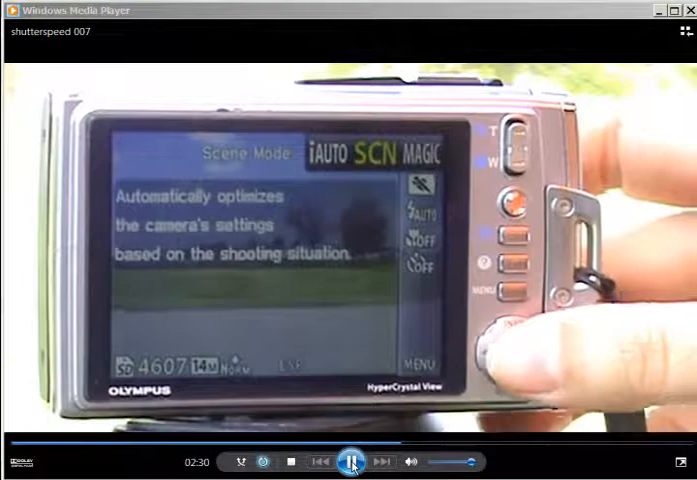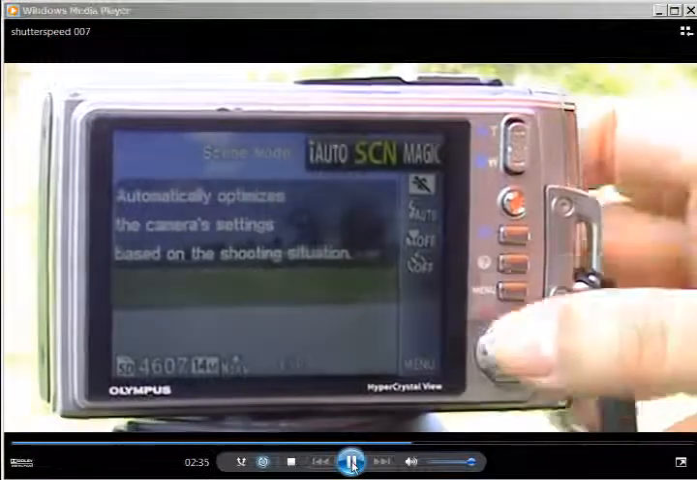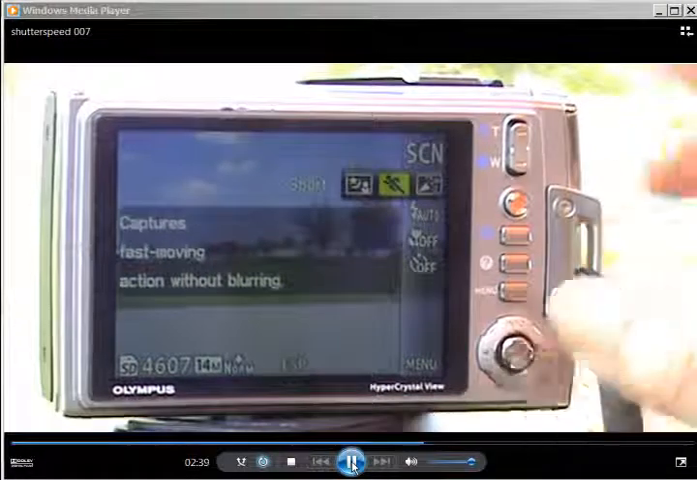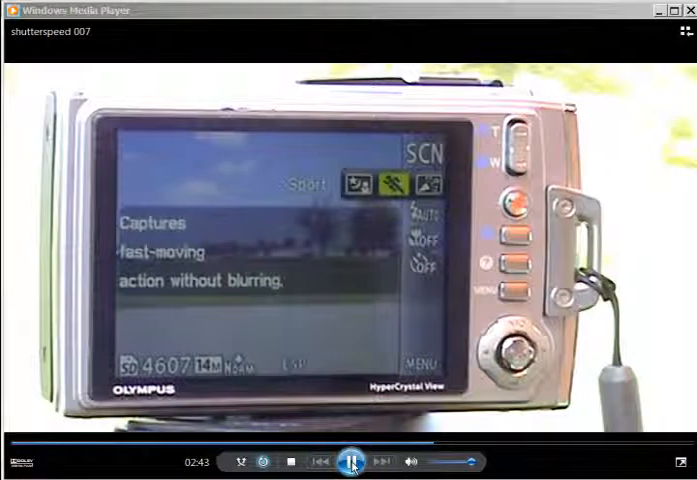The scene mode. Okay, this is what we want. Mine is SCN. Some of them will say scene, or might be abbreviated differently. And if you go into your settings, you should have an icon that looks like this, the little guy running. That means action. That means a fast shutter speed.